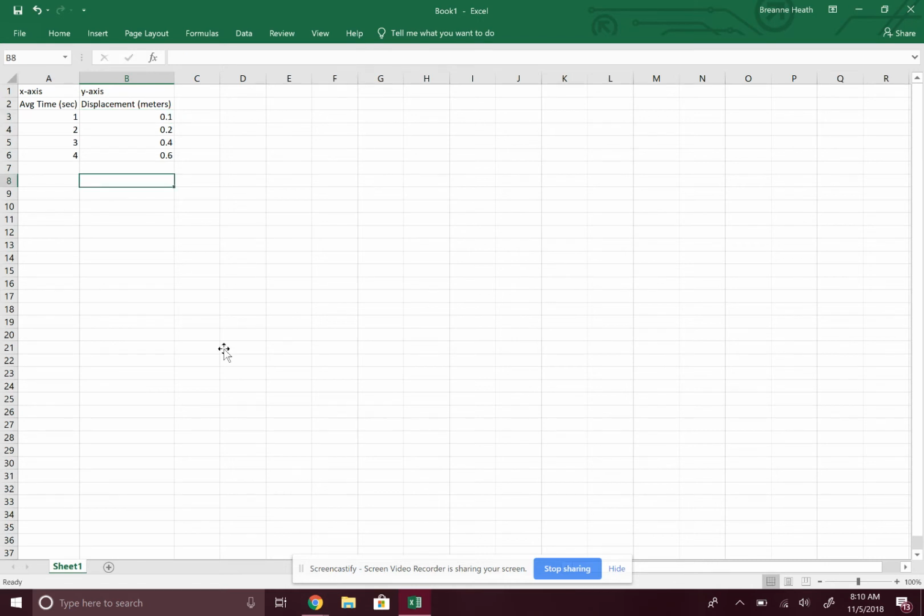Do not write down my data. My data is made up. This is not correct data. I'm literally just writing down numbers right now. So you have your data. You have your x-axis and your y-axis.